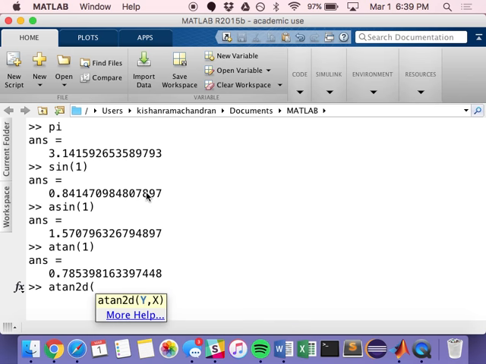atan2d. Like this. Oh, also, should I mention this too? If you put d in front of it, that does it in, what's the opposite of radians? Degrees. There you go. Yeah, it's been a long day.